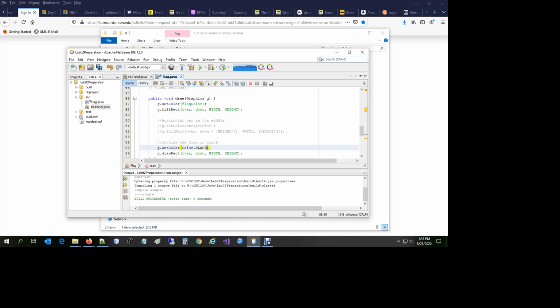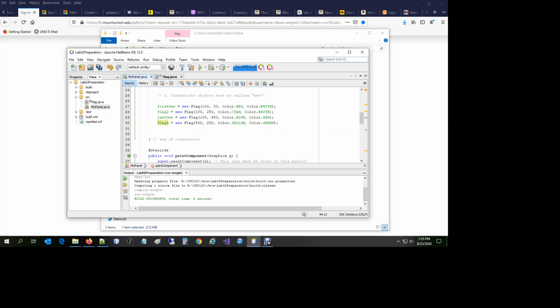Okay, so hopefully that makes sense. But now, what about the horizontal stripe in the middle? Well, let's look at the code in the original class. So I'm setting the color. First of all, I fill a rectangle with the flag color. Then I change the drawing color to whatever the stripe color should be. Remember, the stripe color is this thing, so it's going to be different for each flag.